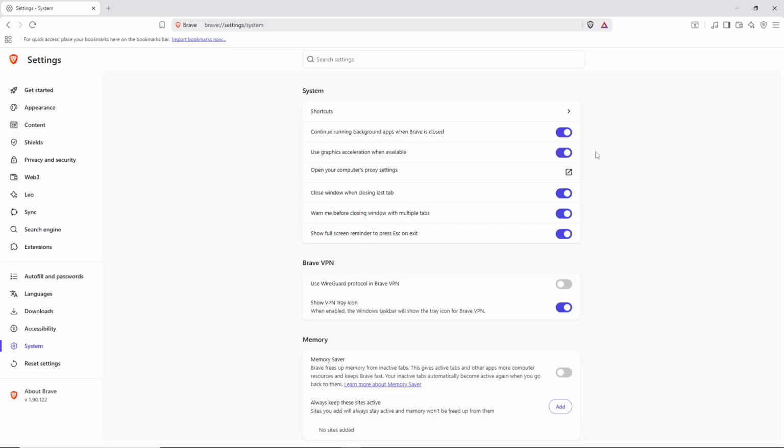Now, in the system settings, look for an option that says Use Graphics Acceleration when available. This feature is designed to use your computer's GPU to speed up certain visual processes in the browser. However, sometimes this can cause compatibility issues with certain graphics cards or drivers, which results in that frustrating black screen you've been seeing. Right beside this option, you'll notice a toggle switch. Go ahead and toggle it off.